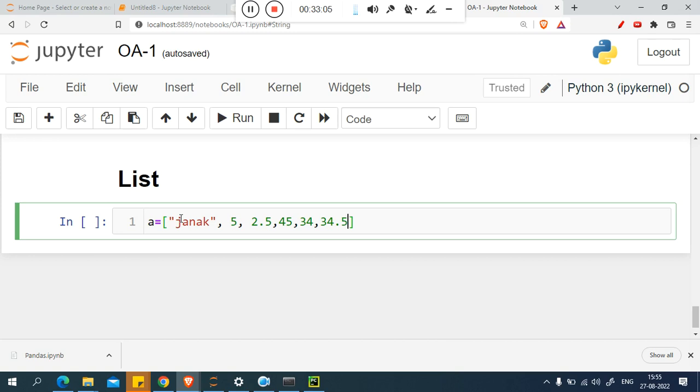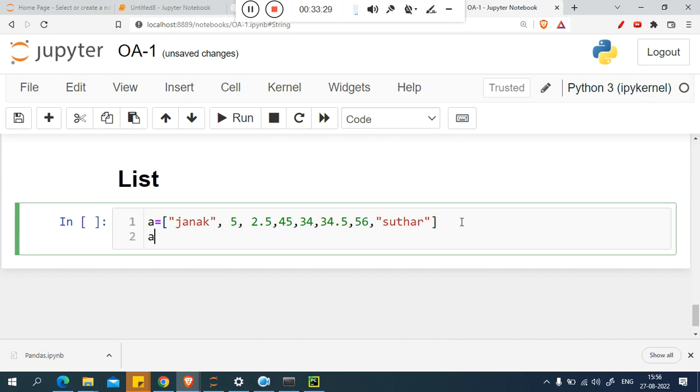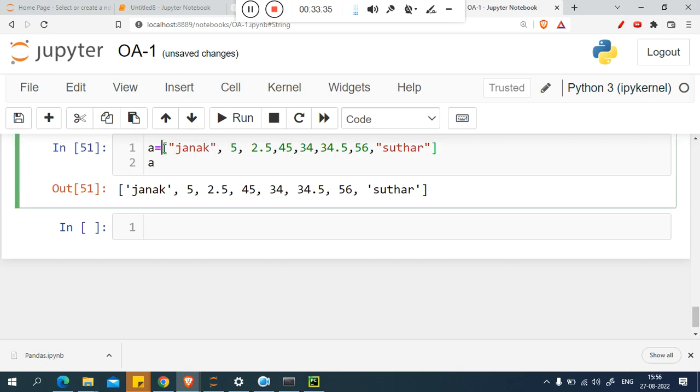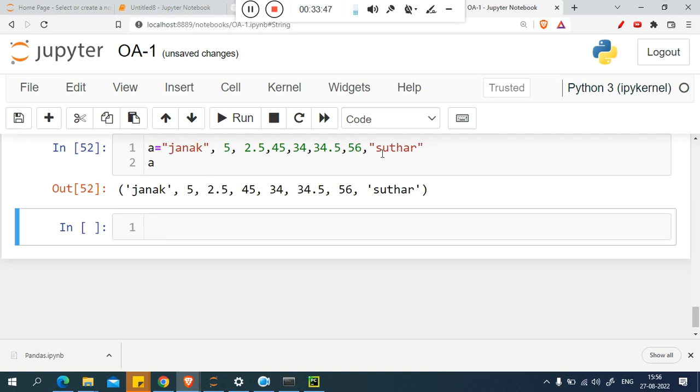Sometimes a string, sometimes a float, sometimes an integer, right? So that's why the list concept came. Here you can see 34.5, then 56, then again I put some string. So it is a combination of different types of variables. Now if I see what A is, it will give the output. If I do not use the brackets, it is not a list. List representation in Python happens by use of the square brackets. If I remove them, it will give an error.